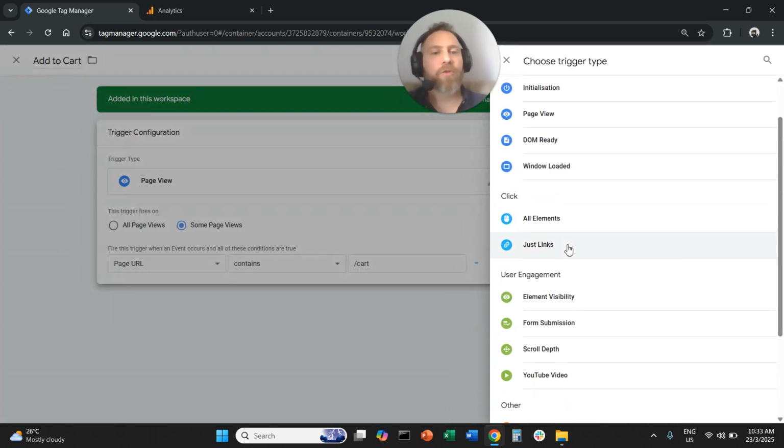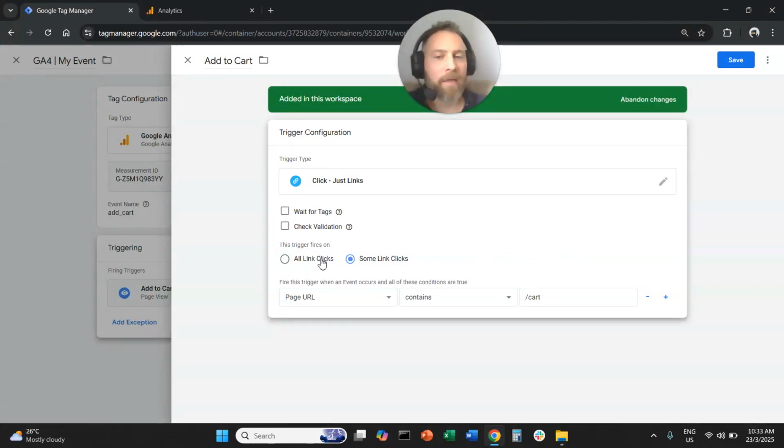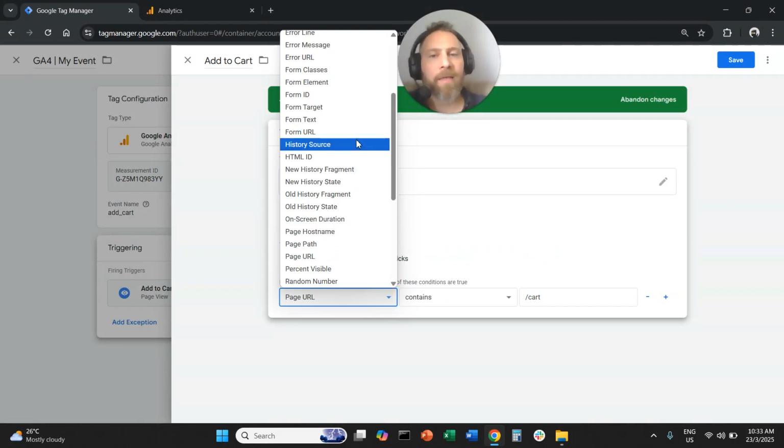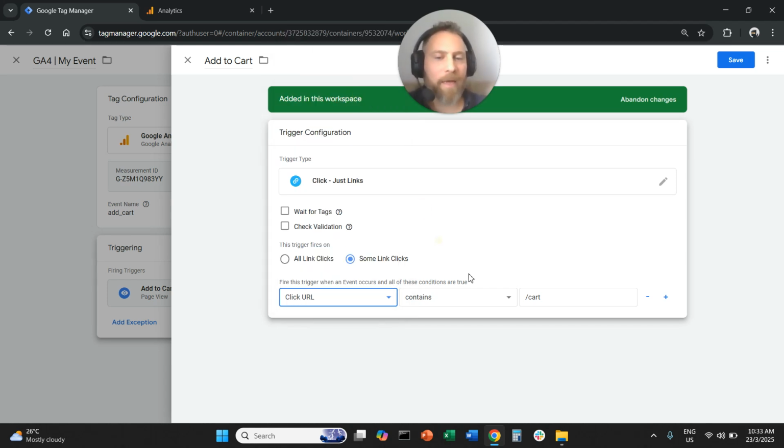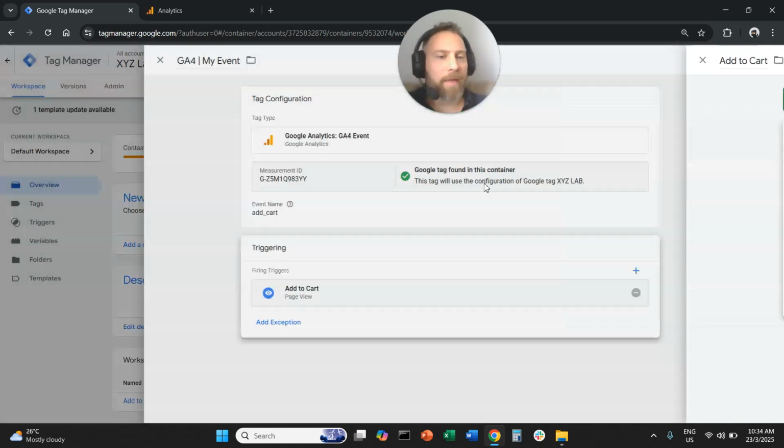So just links is used for clicks to external links. So somebody, let's say, clicks on the Instagram button and goes to the Instagram page. Somebody clicks on the Facebook button and goes to the Facebook page. Somebody clicks and goes outside of your website. Then you're going to say just links, not all the link clicks, some link clicks, and you're going to say the click URL basically here, which means where people go after they click this link or this button, and you're going to insert it here. So that's another common trigger type.